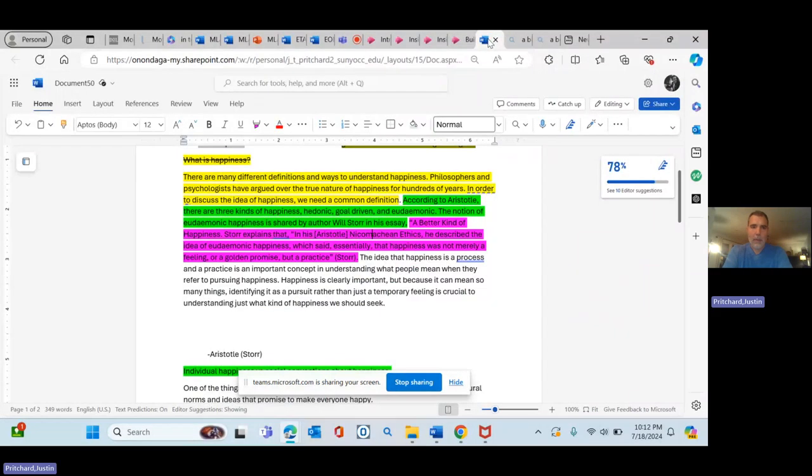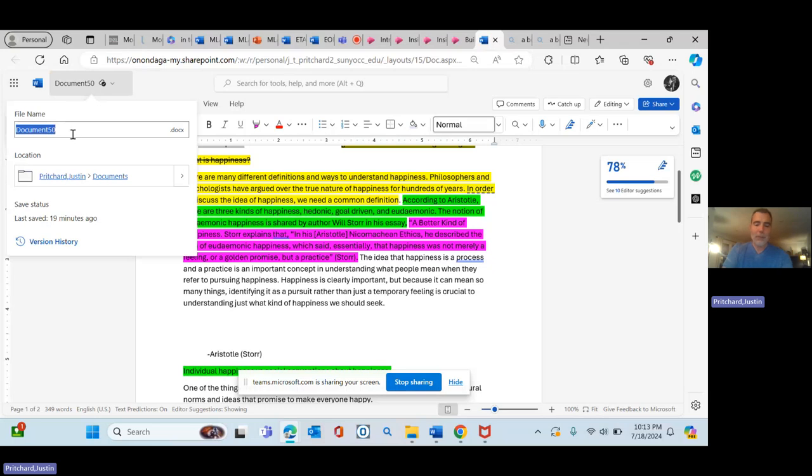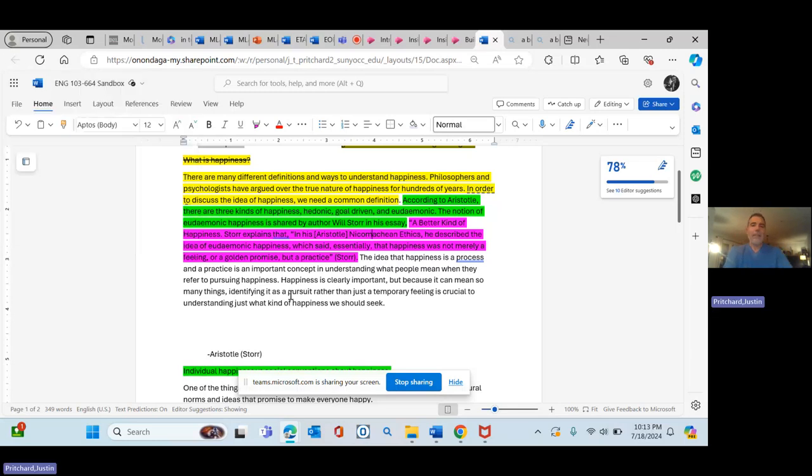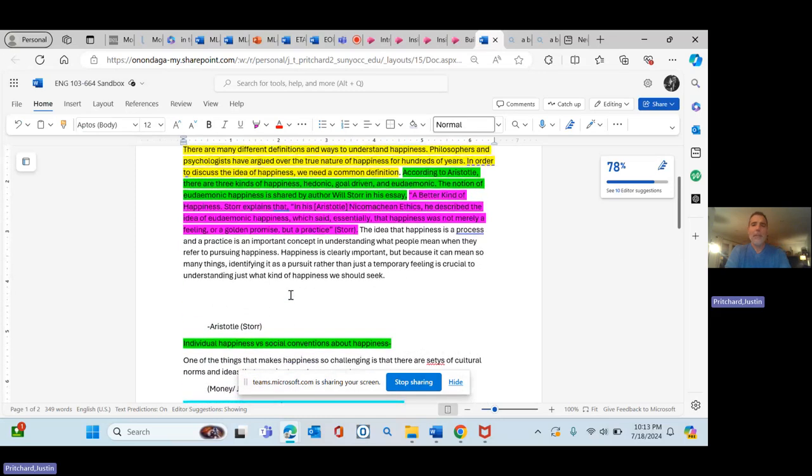So I'm going to pull up, let me share my screen quickly. And as I said, this isn't going to be exhaustive. This is just to give you something so that you know what to do as you're going through your essay. Okay, let me go back to the document we've been working on. Actually, I'm going to give this a name because I'm going to lose it if I don't. ENG 103664 Sandbox. I like to call it Sandbox because it differentiates it once I have a finished draft.